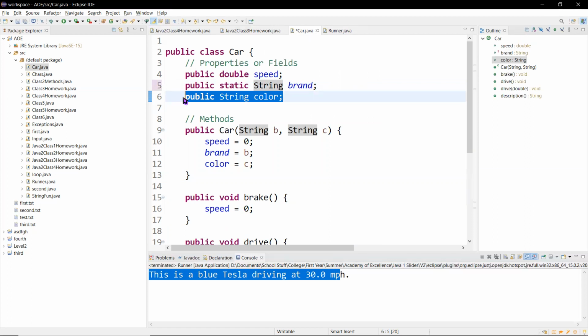So non-static fields or instance fields, that means the same thing. Non-static fields have as many versions as there are instances. That's why it's called instance, actually. But let me just make that back to non-static because the brand should not be static. Each car should have its own brand instead of sharing one.